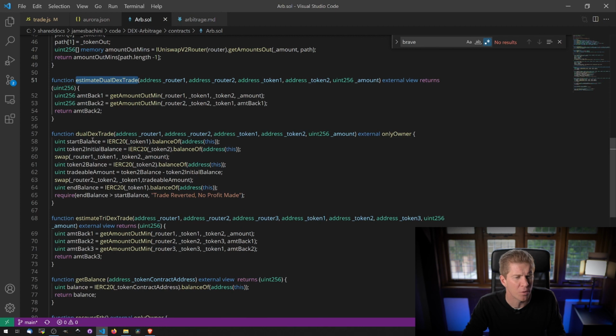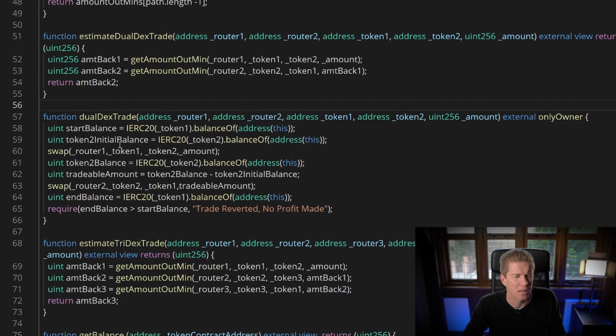If we scroll down a bit more, we've got a dual DEX trade. This has got router one and router two again, and token one and token two. So once we've found a profitable route, we're just going to fire this off. So what we're doing here is taking the balance at the start, we're going to swap them, then put the tradable amount back into the end balance and make sure the end balance is greater than the start balance. We're going to do the trade and make sure it's profitable.